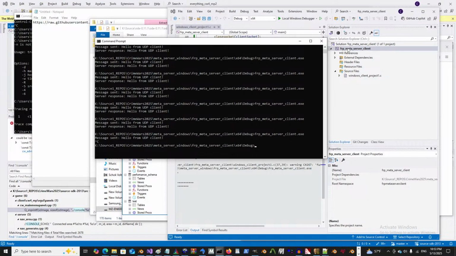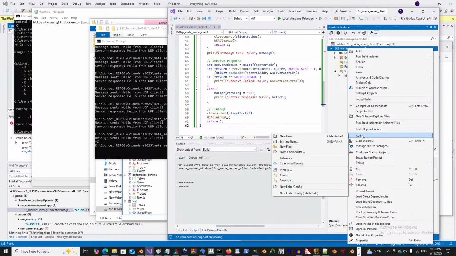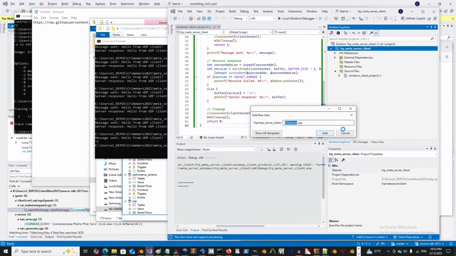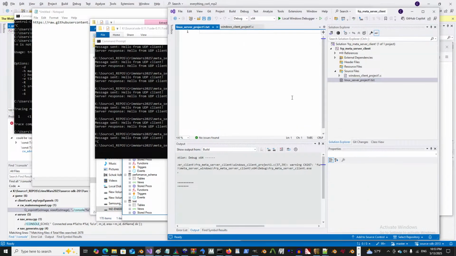Alright, so let's do everything by the Wikipedia. Linux_server_project1.txt. Now we could rewrite this program and think in Windows too and host it as a Windows server and use the same tricks. But right now what we need to do is boot it because it had a kernel panic.